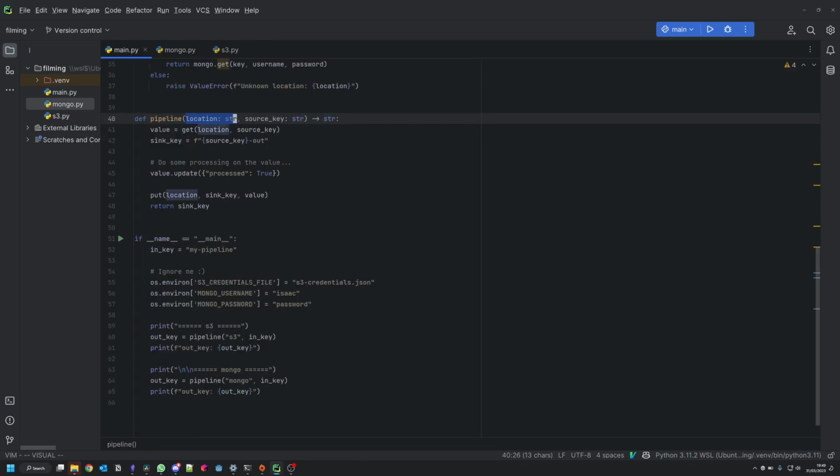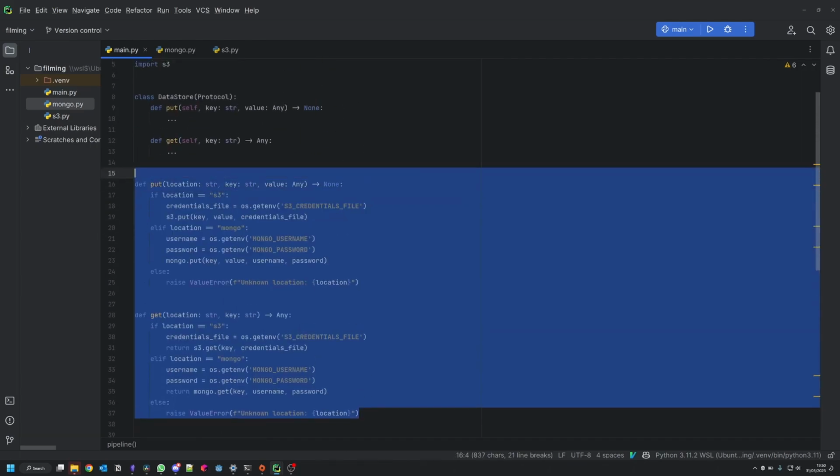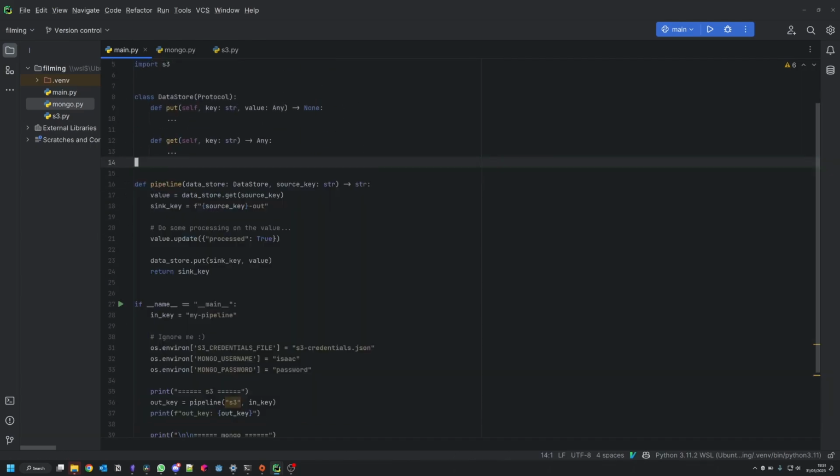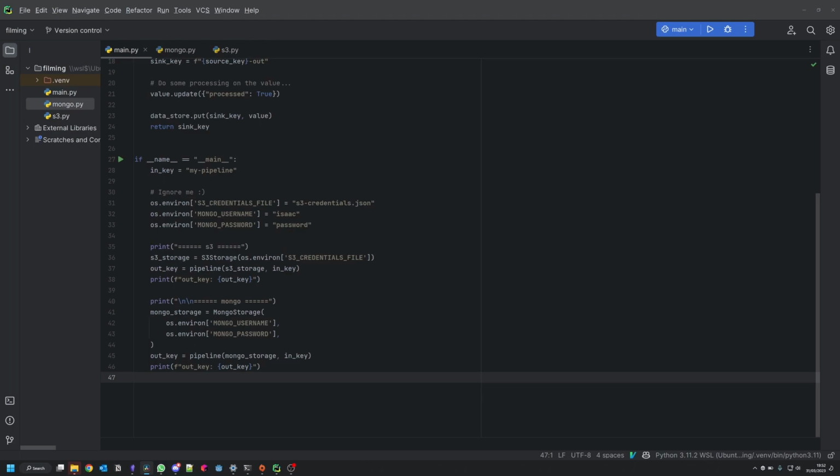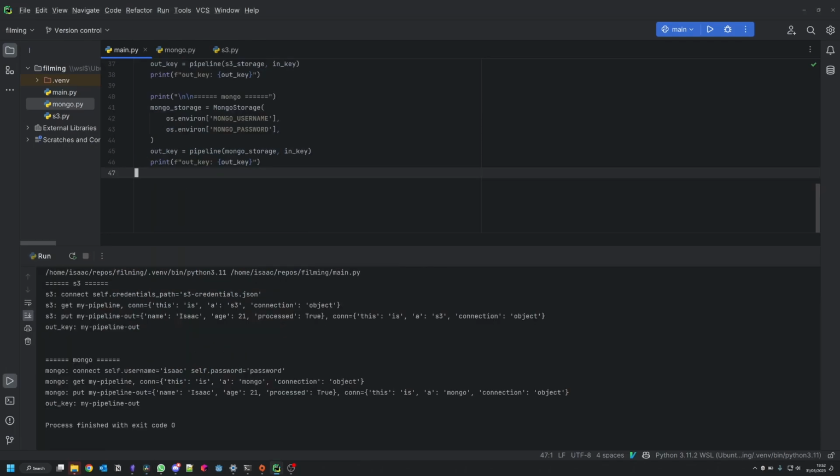Back in main.py, we can change our pipeline function to take an instance of data store as the storage method, and instead of calling our original functions with the storage type as the first argument, we can simply call the methods on our data store. Finally, we can remove our original put and get functions and update our main function, creating new instances of our S3 storage and Mongo storage classes and passing them into the pipeline function. If I run the code now, you can see that it behaves exactly the same as before.